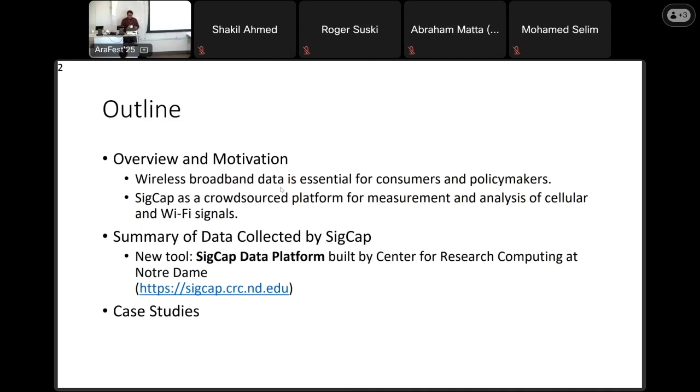We also came up with a new tool, the SigCap data platform, which is built by the Center for Research Computing at Notre Dame. And we're also talking about some case studies of how we use SigCap in our research.